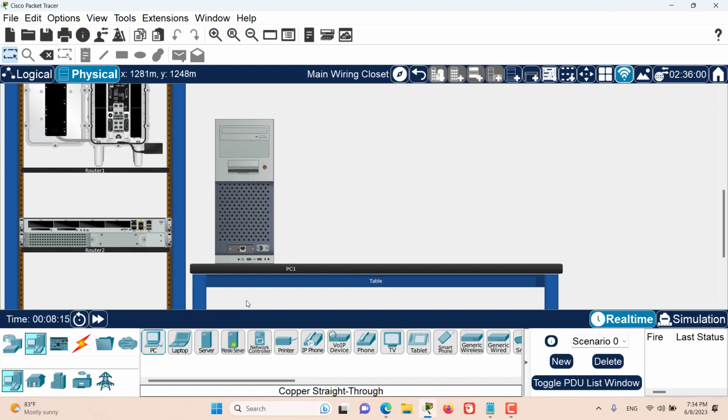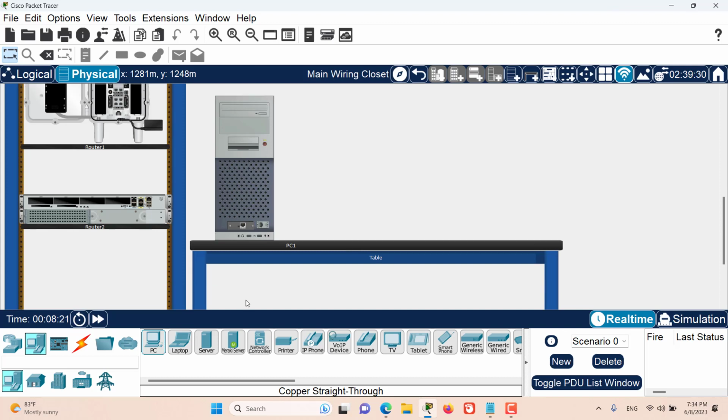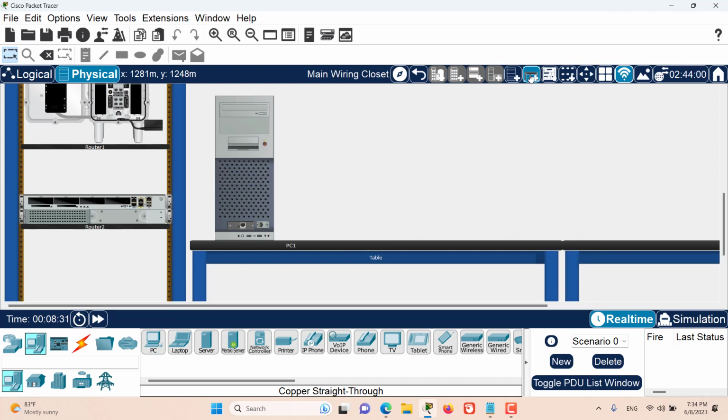We can also create end devices directly here in the main wiring closet, but for them to be able to fit, you need to have a table, and as you can see, the table was created automatically for me. I have the ability to create additional tables here using this button. Now I want to place a laptop on the other table.